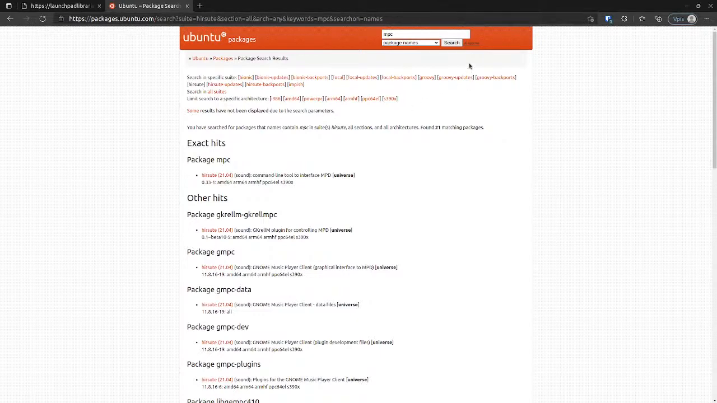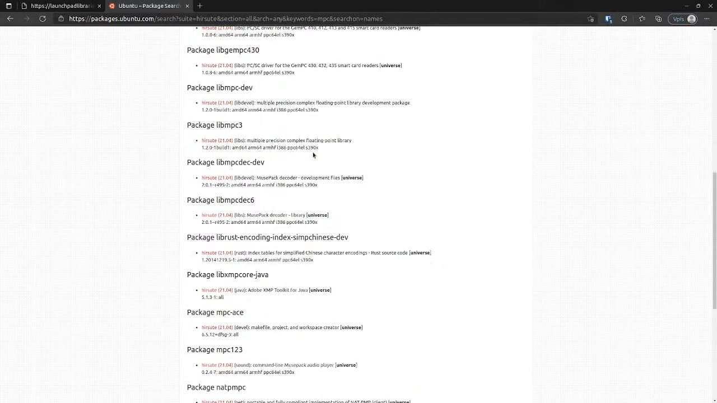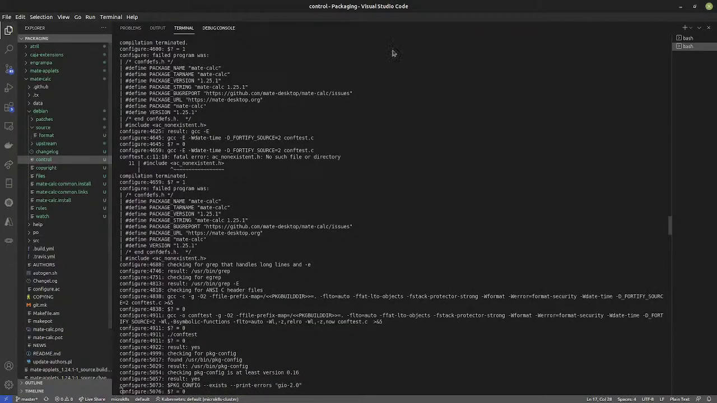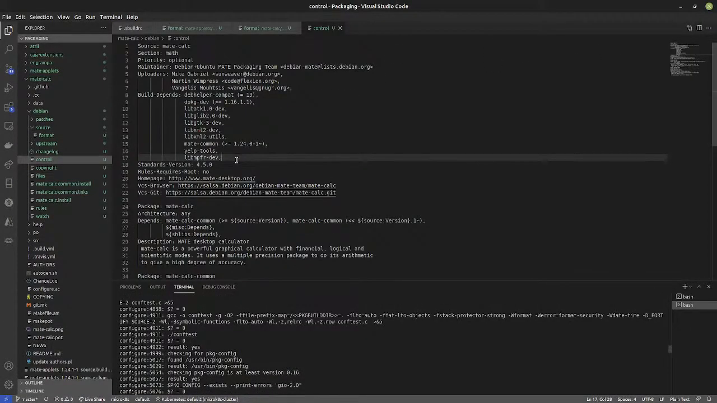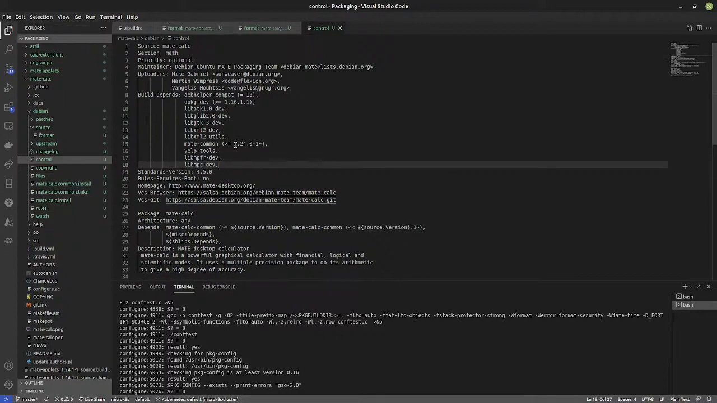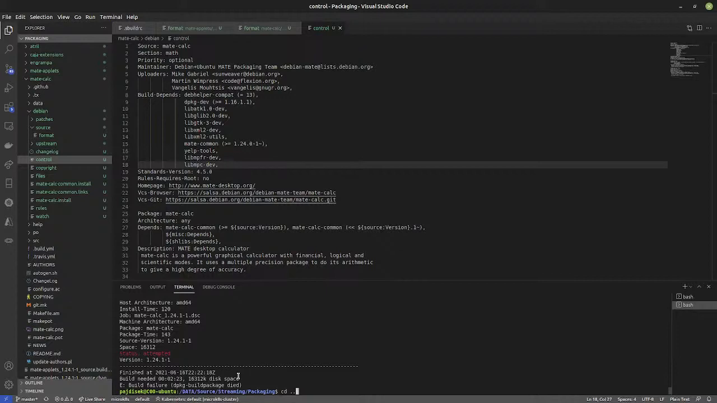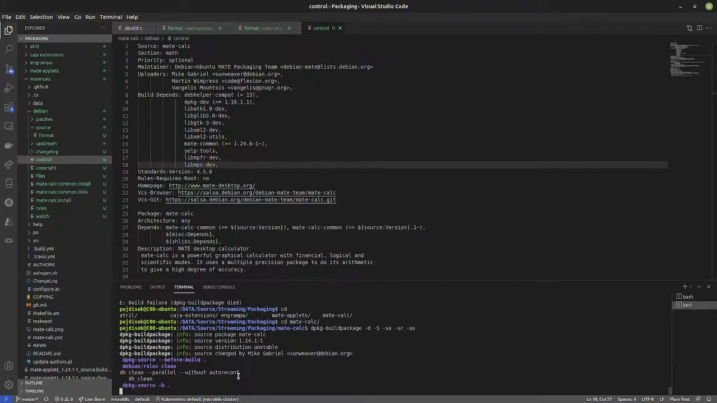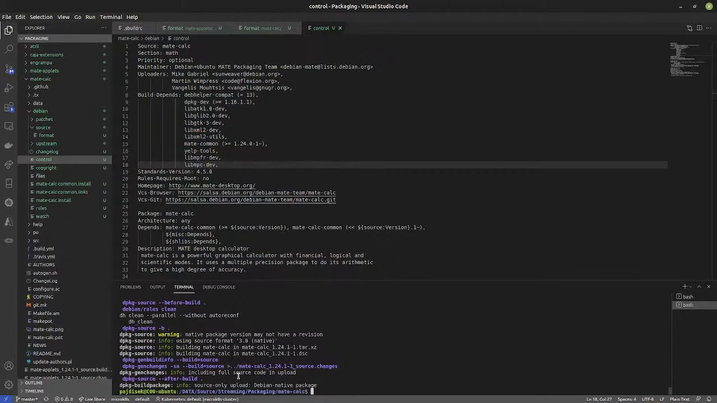MPC. libmpc3. libmpc-dev. I guess this may be it. And rebuild. At least it's not like Joshua, who is rebuilding Chromium. It is just Mate Calculator, so it's a simple application to build.